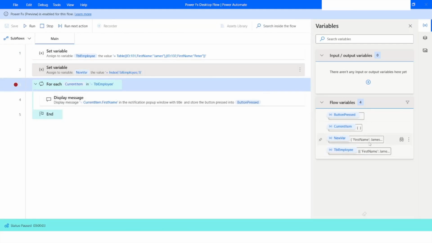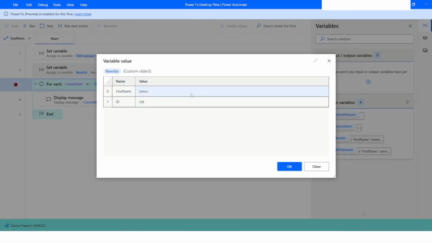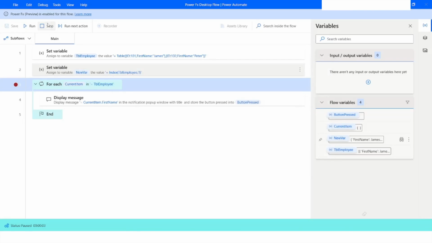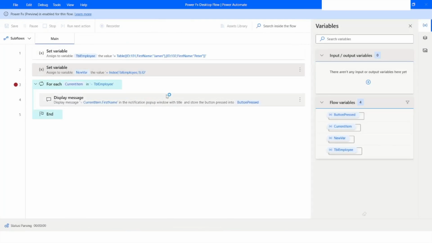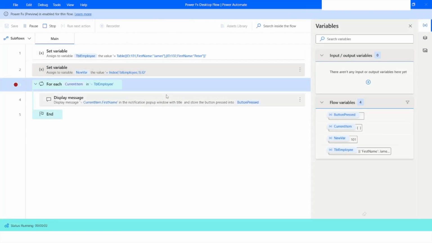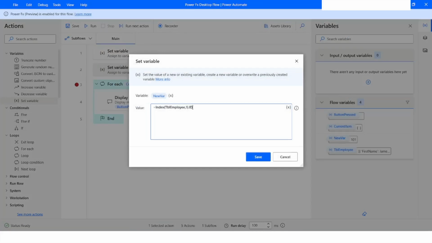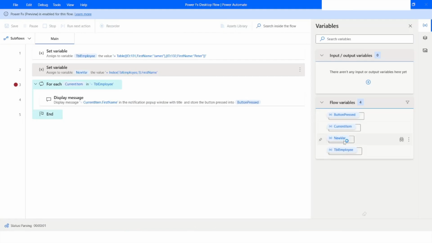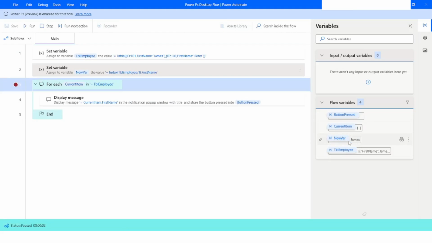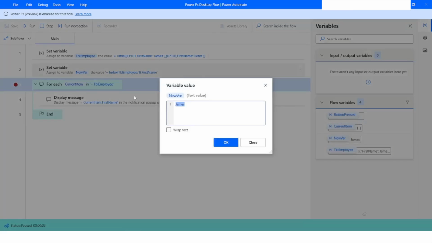You can see we have this value, and now what we can do is we can just specify dot id to get the value, and if you want to get the first name, you can just specify first name. You can see here we have this James.